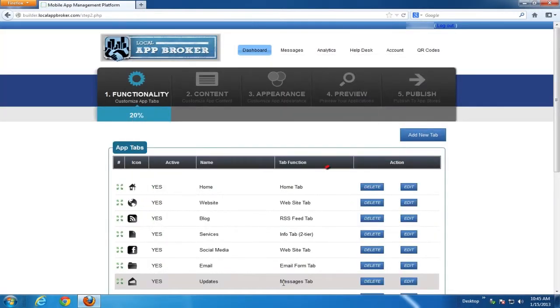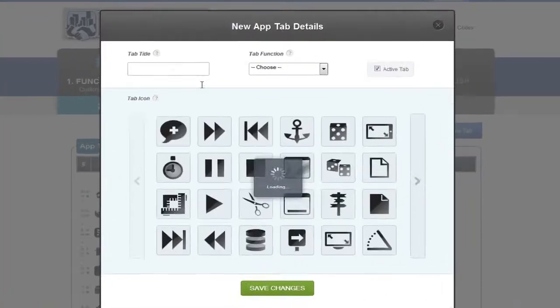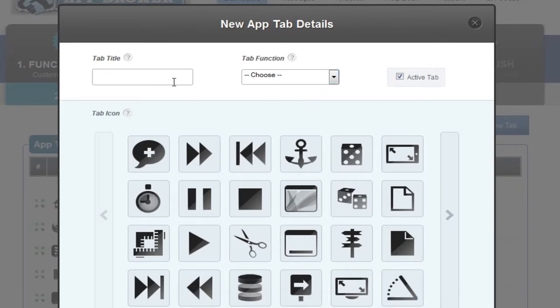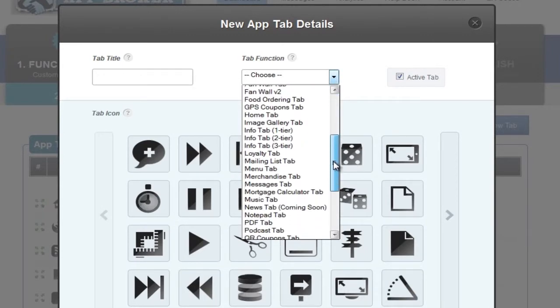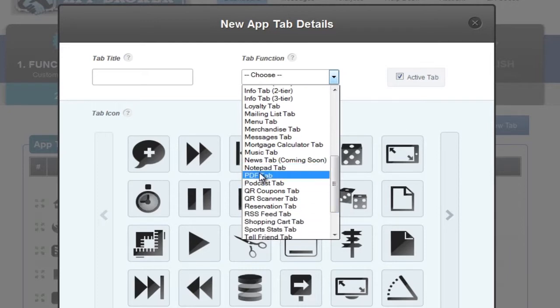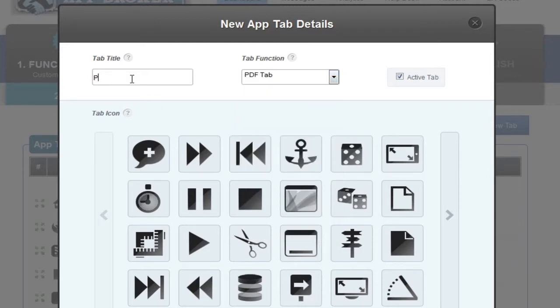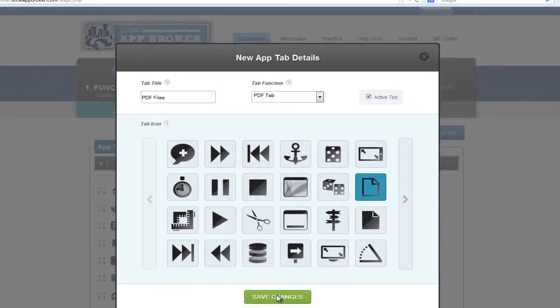Adding a new tab is as simple as clicking on the Add New Tab button, typing in your tab title, and selecting the function of this tab by clicking on the Tab Function drop-down box. There are numerous tab functions available for you to choose from. And finally, select an icon for this tab and click Save Changes to add your new tab.